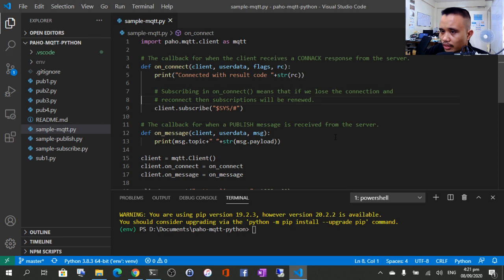So then next it will subscribe. This is the part where this sample program is actually subscribing to a certain topic. So here, client.subscribe, and the topic is a special topic because of the dollar symbol, which basically means it's trying to subscribe to the internal statistics of the broker.